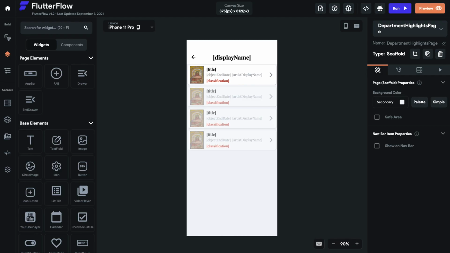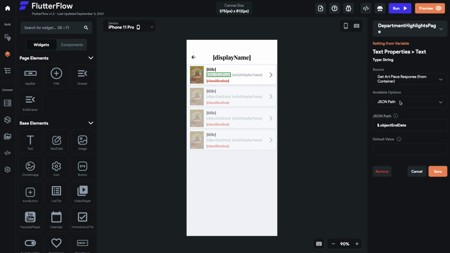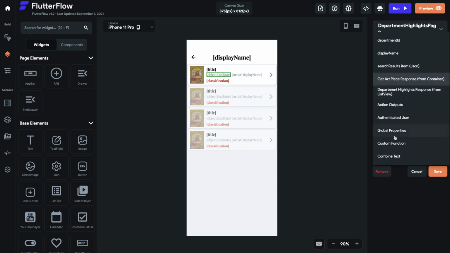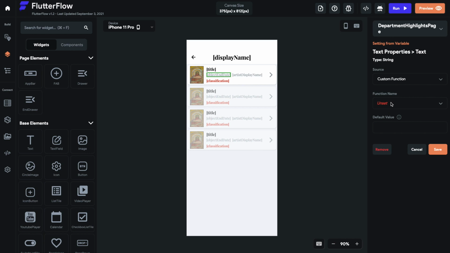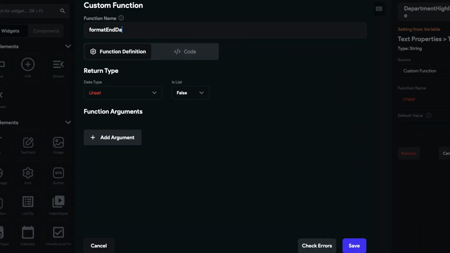So what we'll do is we'll go here, object end date, and we'll actually choose to set this from a custom function. So we'll do set from variable. Currently this gets the art piece response JSON path and uses the object end date JSON path. Instead, we're going to use a custom function, and we'll create a new function here. If you already have an existing function, you'll see a list of them here. And we'll call this function format end date.